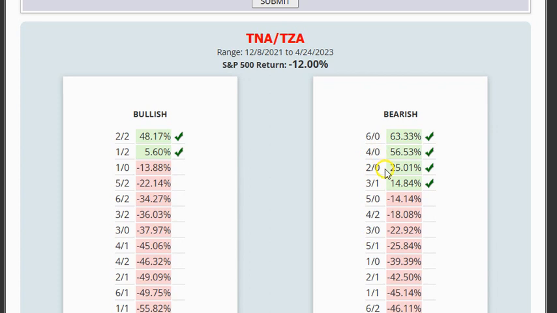4-0 has done better. 2-0 is better. And even on the bullish side, they have a 2-2. But as you can see, it's in the top 5 returns, and it's doing a lot better than the S&P. And so that's why we use this as our consistent setting.